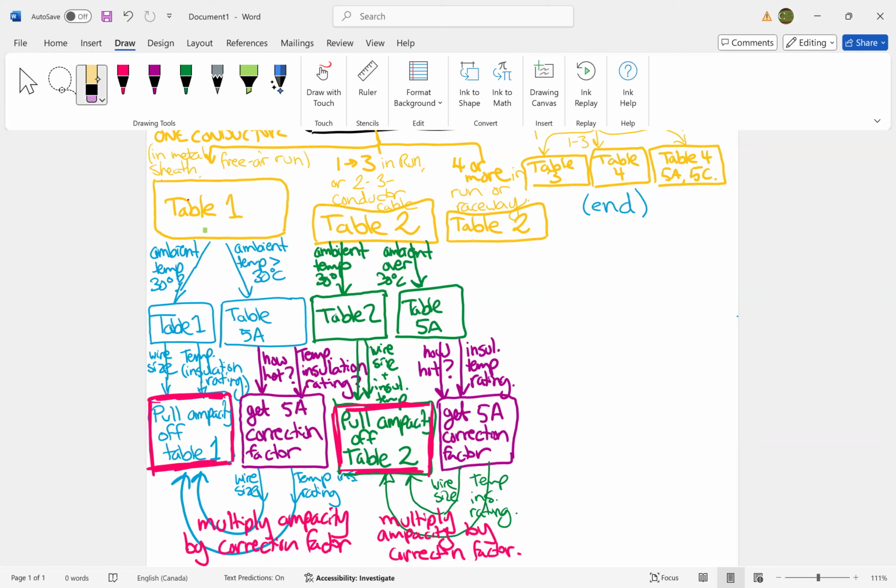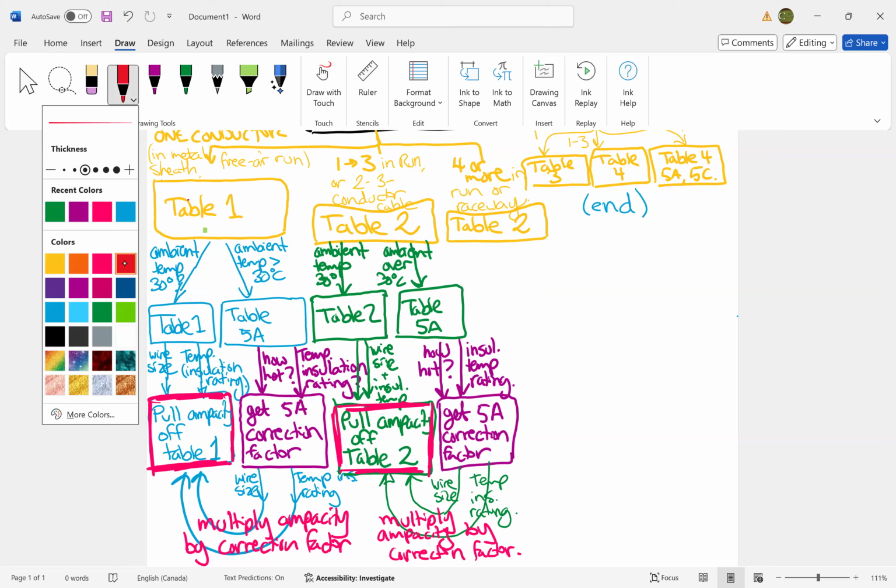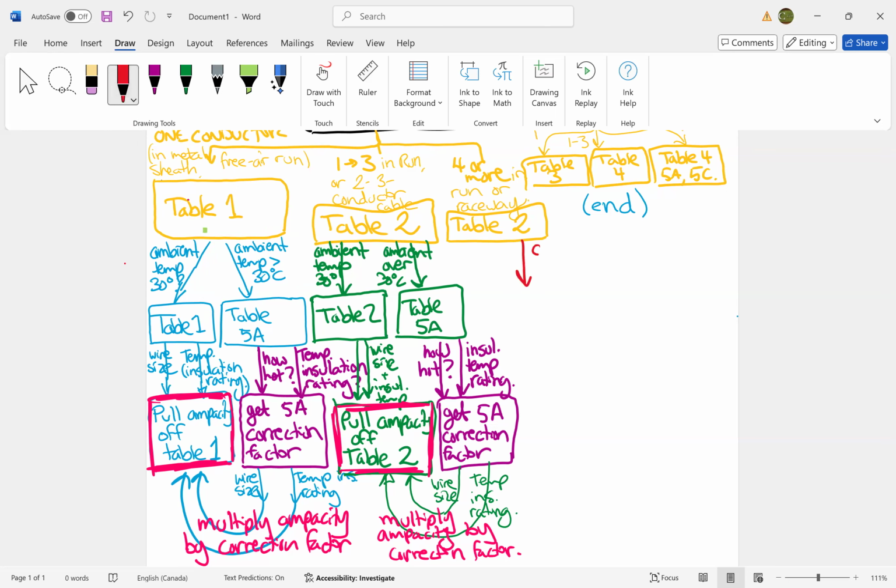Okay, 4 or more in a run or raceway, if it is all ambient temperatures, let me use red here, all ambient temperatures. This one's extra conservative because you have a lot of cables. So it doesn't even matter if you have a 30-degree condition. In all ambient temperatures, you are actually going to go to table 5A.